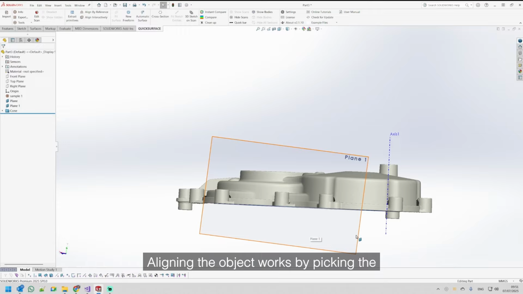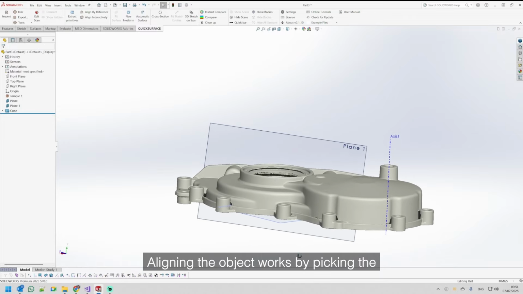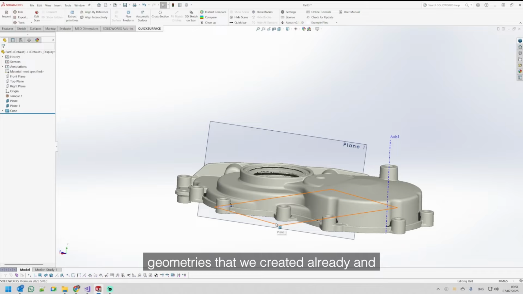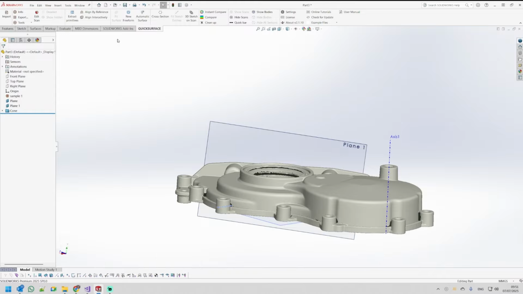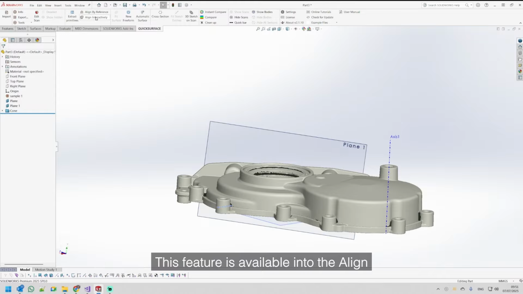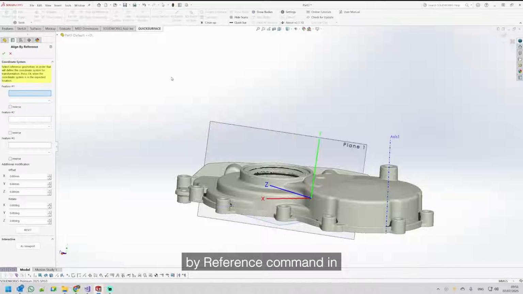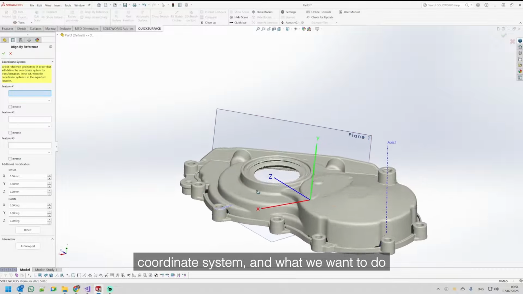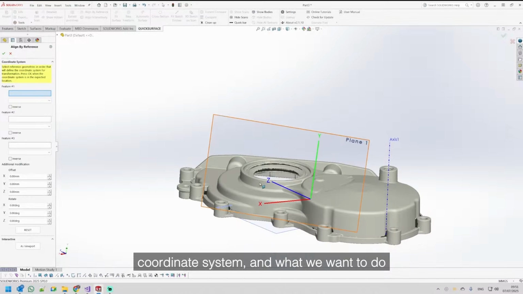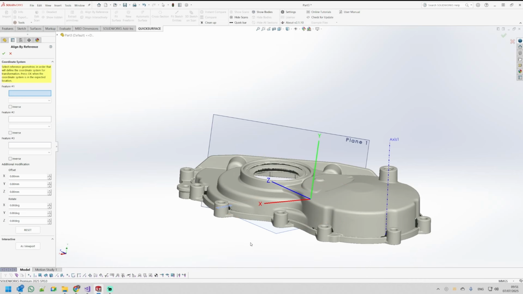Aligning the object works by picking the geometries that we created already and telling the software how to position the origin and the other reference planes. This feature is available in the align by reference command in the QUICKSURFACE toolbar. You can see the current world coordinate system, and what we want to do is to define it differently so the object can be positioned there.